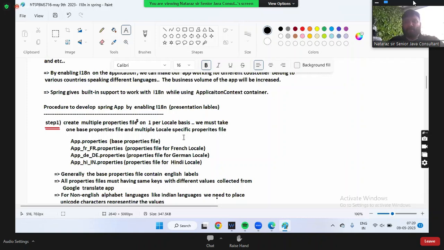app.properties. This is the base property file. If no matching property file is there, this will be taken. It generally contains English labels. Are you understanding my statement, guys? Jyotiranjan, date and time, we have to change explicitly now. We have to write the code for it.